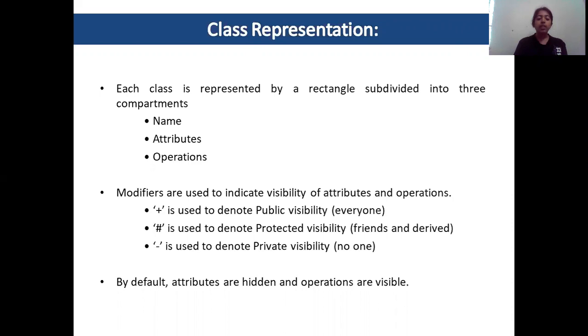Then, modifiers are used to indicate visibility of attributes and operations. Plus is used to denote public visibility, which is visible for everyone. Hash is used to denote protected visibility, which is visible for only the friends and derived classes. Dash or hyphen is used to denote private visibility, which is not visible for anyone. By default, attributes are hidden and operations are visible.